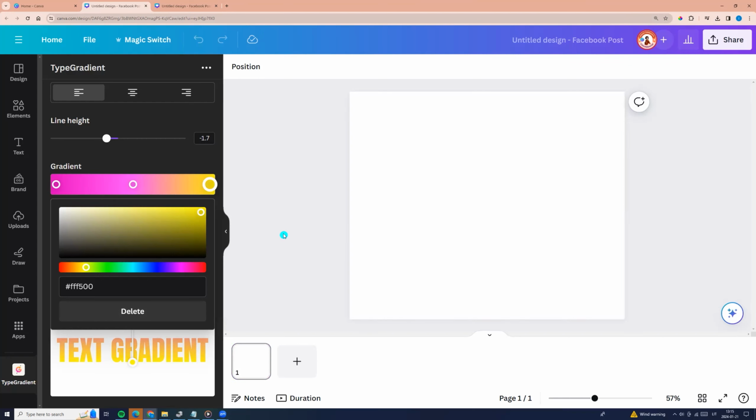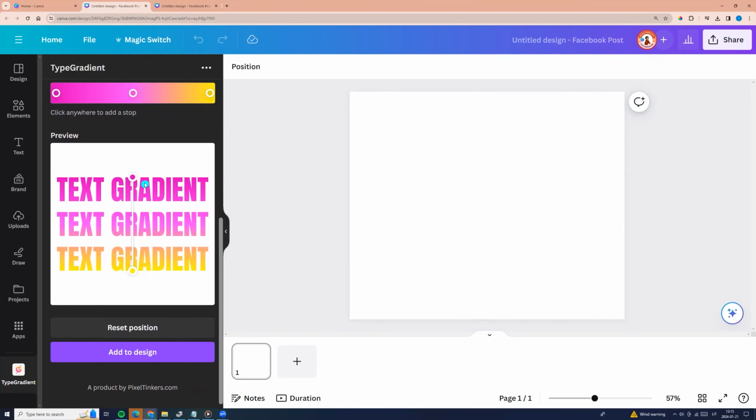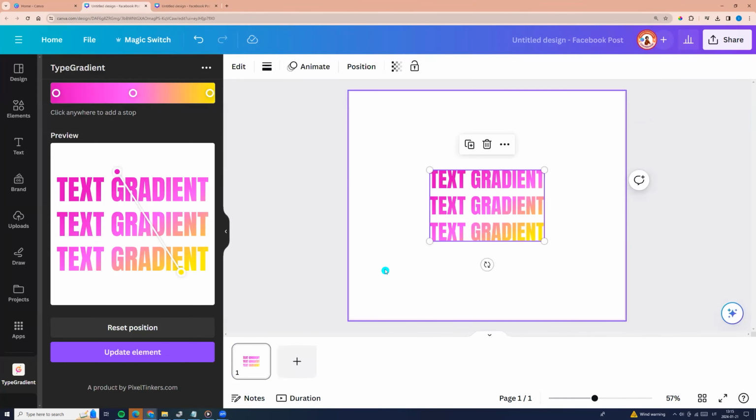And I'm clicking here near the design. And I'm clicking here. So we see our gradient. We can adjust here the position or change it. And when it suits us, we can click Add to Design.